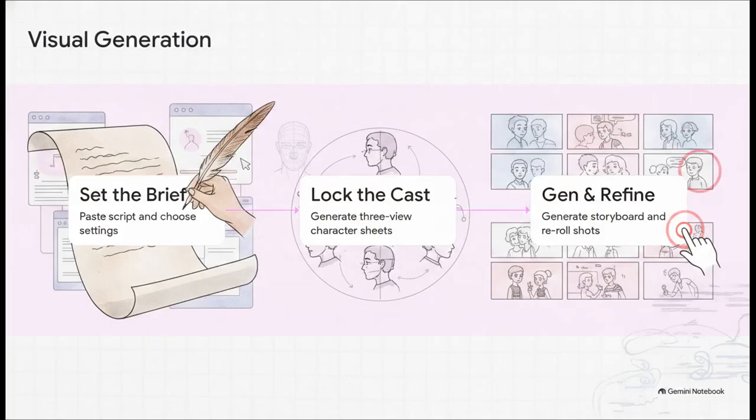Now, this is where modern workflows get genuinely exciting, turning that storyboard into final imagery almost like magic. If we look at a tool like media.io, there's this super efficient 3-step workflow. First up, you set the brief using your script. Second, and honestly this is absolutely crucial, you lock the cast. You do this by generating 3-view character sheets so your cast stays on model no matter what scene they're in. And finally, you generate and refine your storyboard cards.